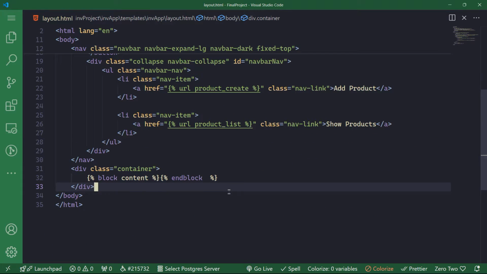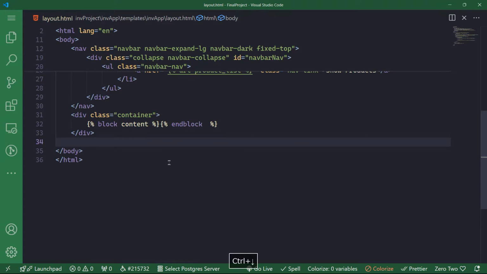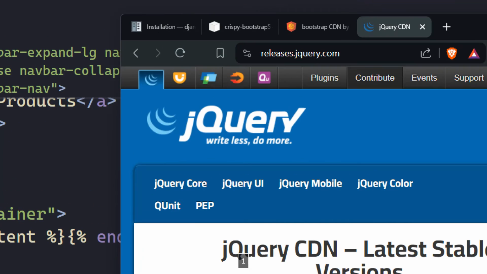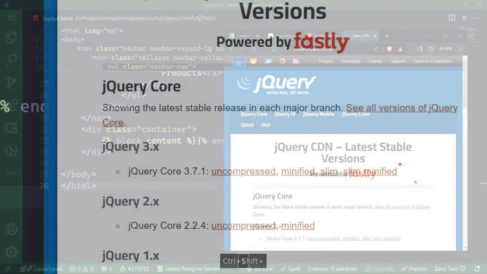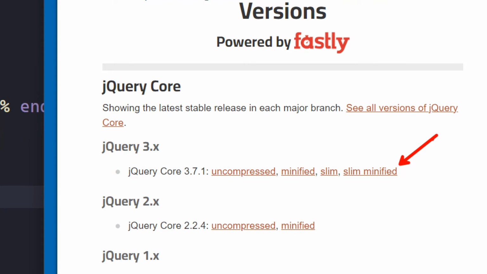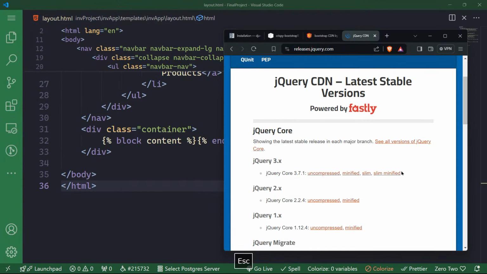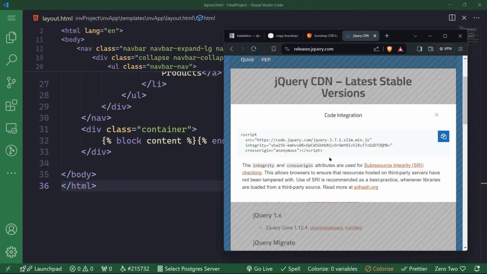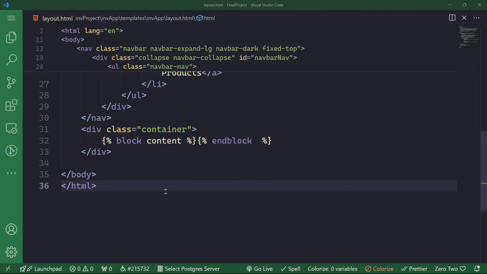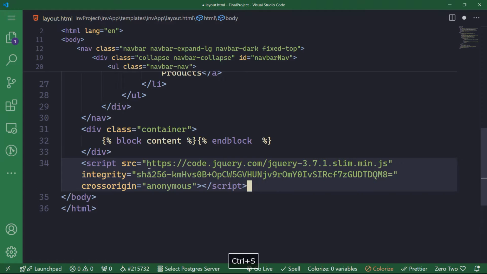Just before I forget, we will need two more links, one for the jQuery and another one for the JavaScript, the CDN JavaScript actually. So that's going to be above the closing tag of the body. You can visit releases.jquery.com. Click on that link, slim minified. All right, so click here, copy that, and just paste it in here.